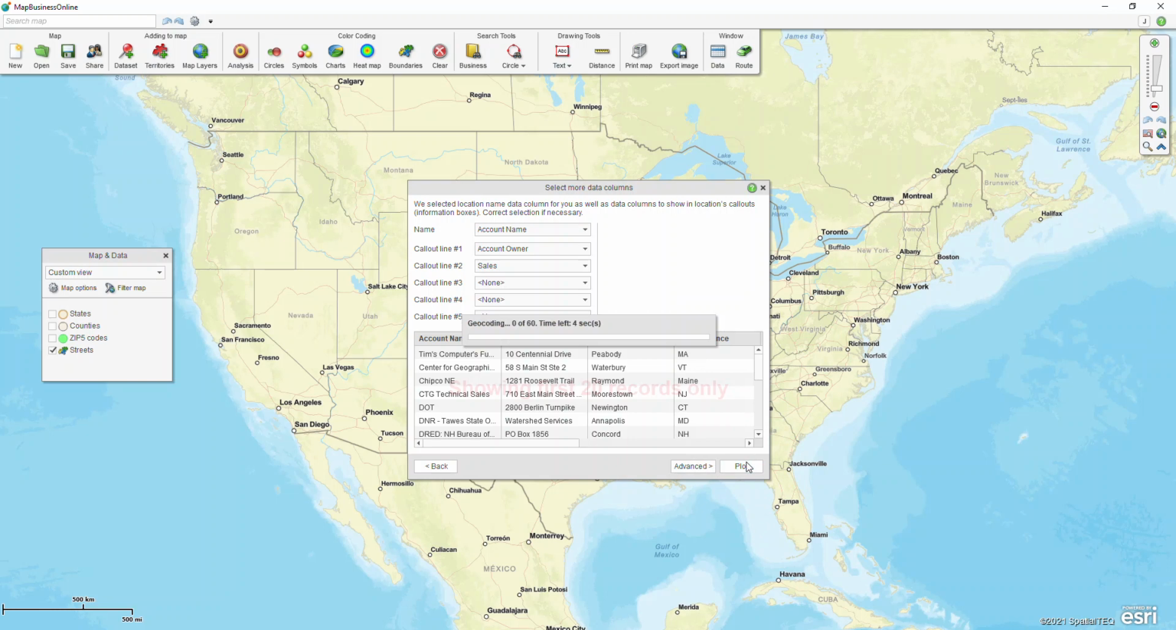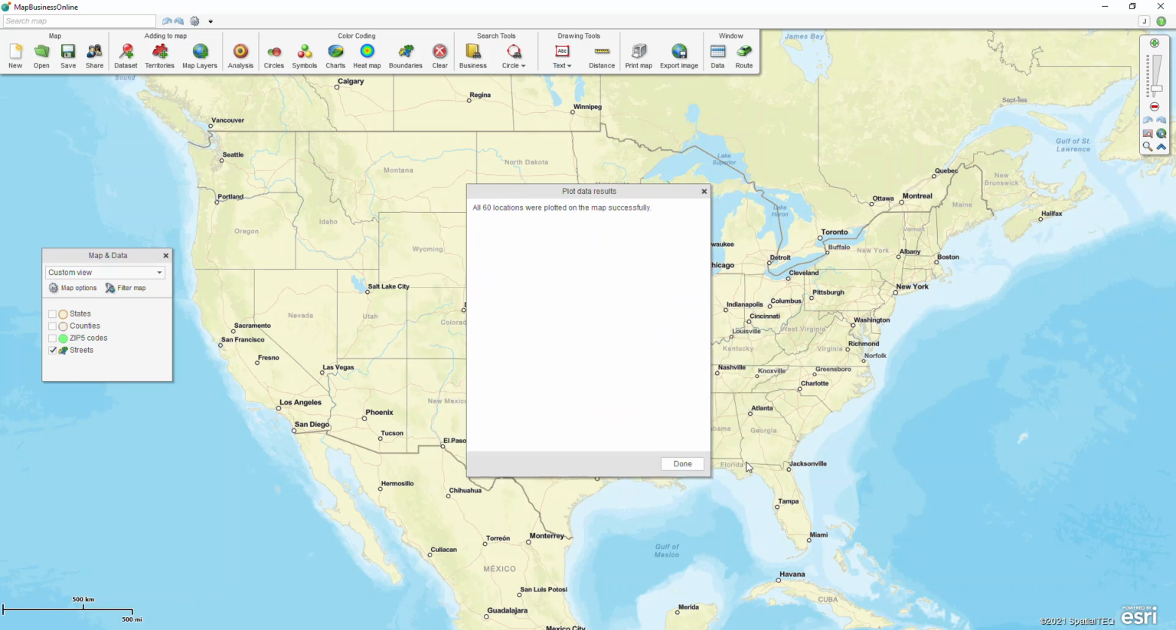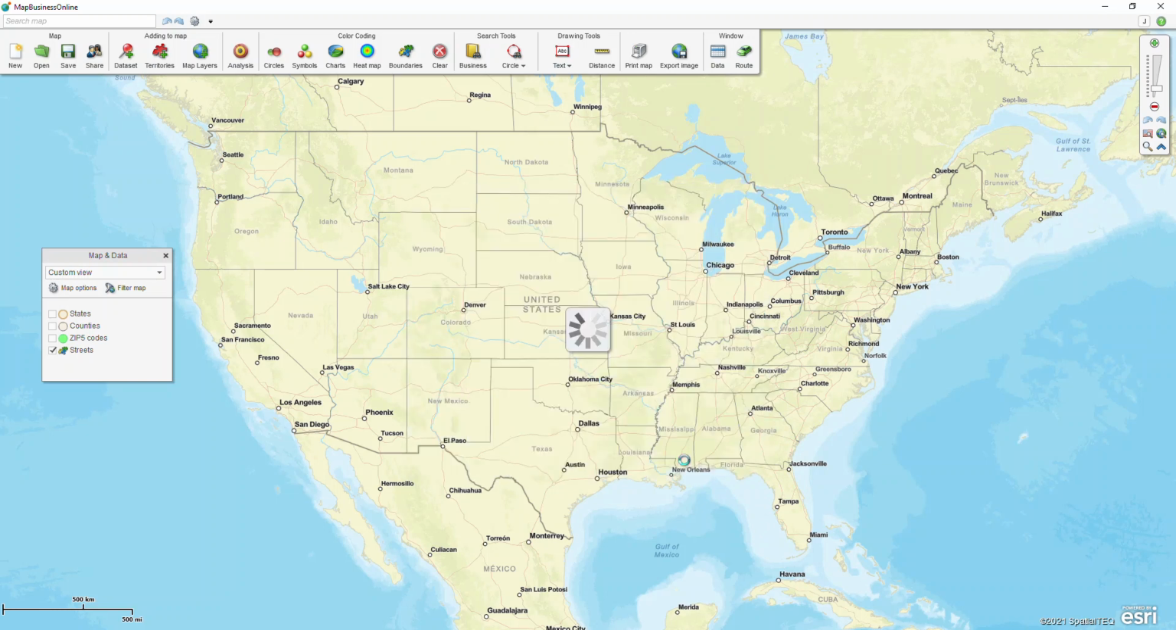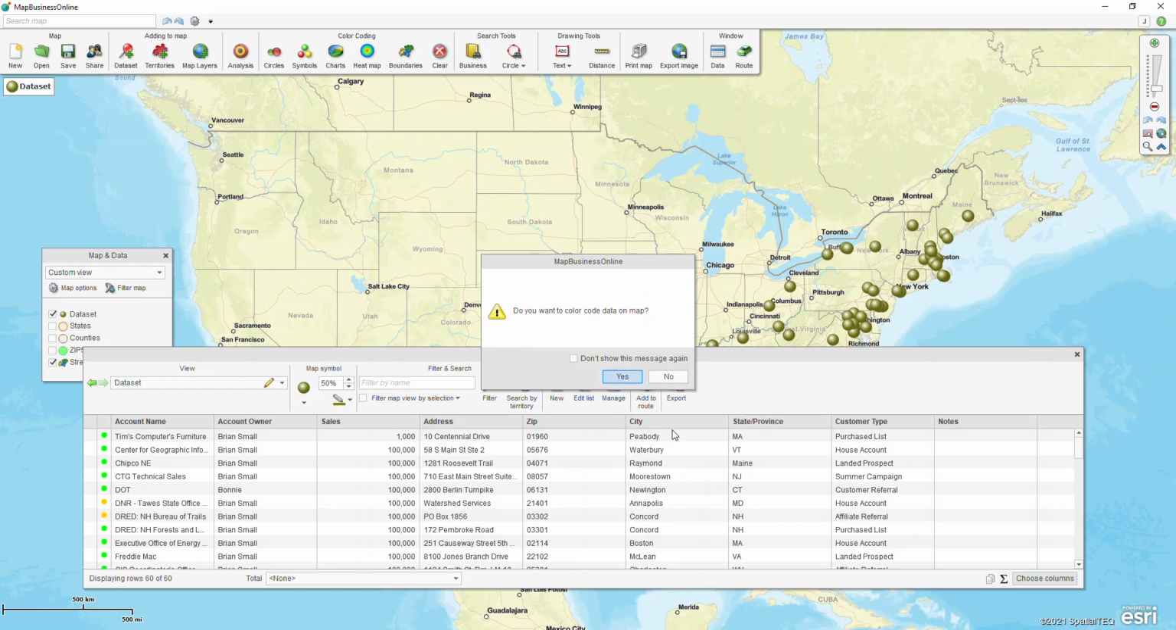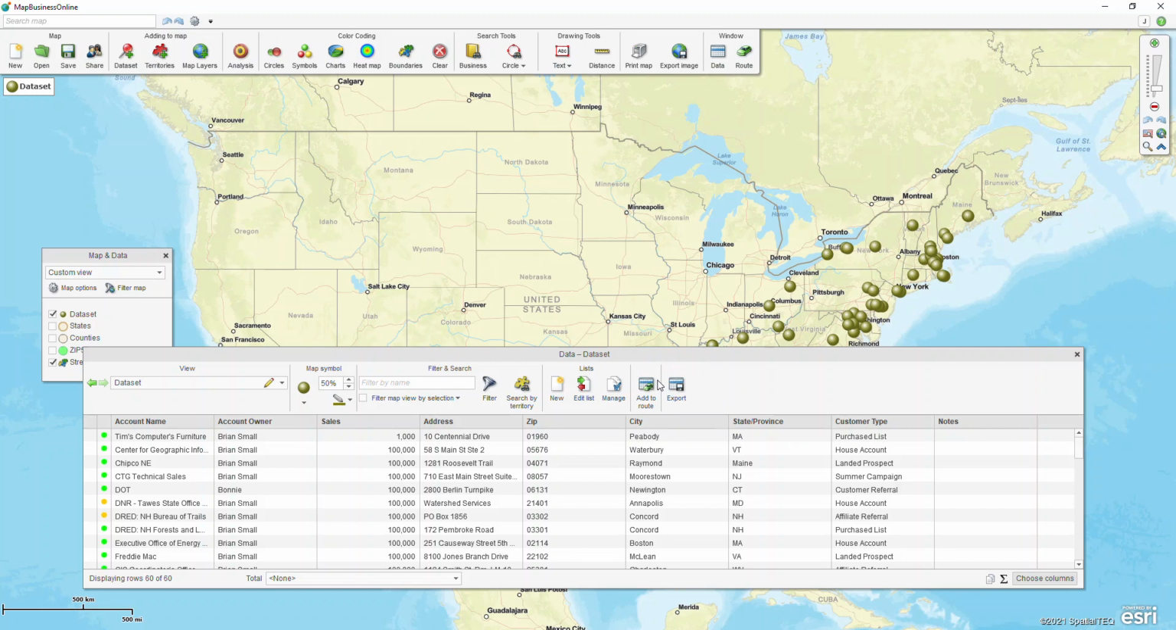With our standard plan, you can plot up to 100,000 locations per map, and with our pro version, you can plot up to 250,000 points per map. It'll ask if I want to color code my data. I'm going to say no for now because our color coding section is up here, and we're going to talk about that in a later video.